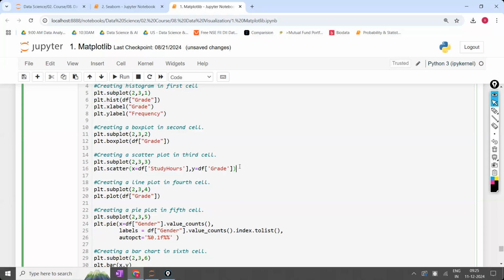So what are the plots we have discussed? Everyone please write in the notes. What is the first plot? Histogram. Second one, box plot. Third one, scatter plot. Fourth one, line plot. Fifth one, pie plot. Sixth one, vertical bar plot. Horizontal bar plot. Stacked bar plot. Unstacked bar plot. And subplots. These are the plots which we have discussed.